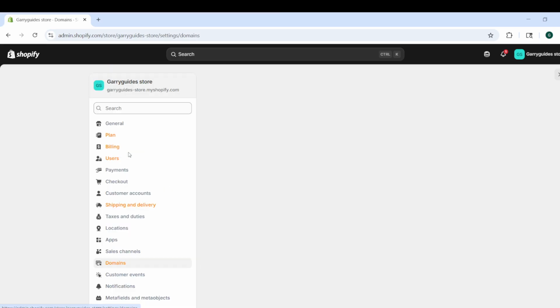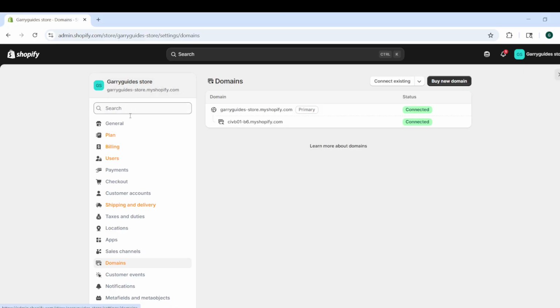If this is your first time working in this area, you may see your default Shopify domain already listed there. That is normal. Next, click Connect Existing Domain. This option is for domains that you already own through another provider, in this case, GoDaddy.